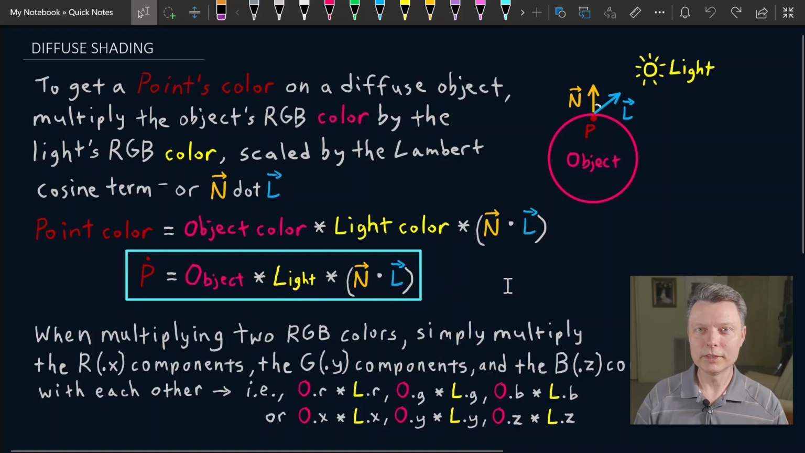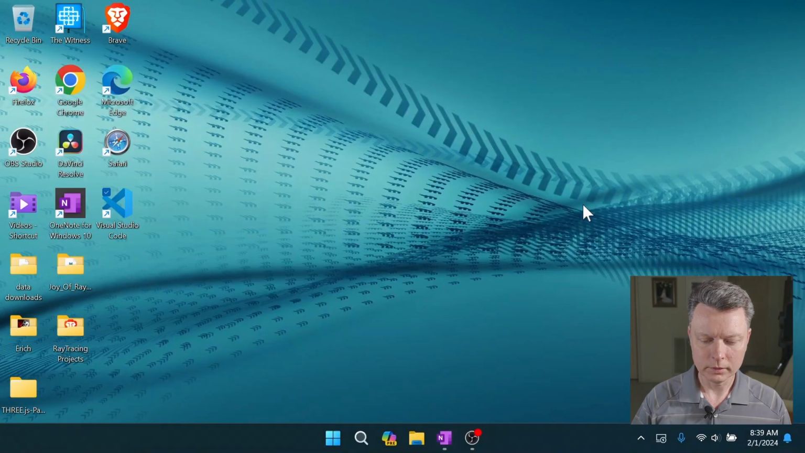And so with that simple diffuse formula, we'll be able to correctly light and shade all the objects, and those objects will really start to pop out in 3D, as you'll see. So I'm really excited to add this diffuse lighting and shading to our ray tracers. So let's head into the code and do that now. So let's open up Visual Studio Code.